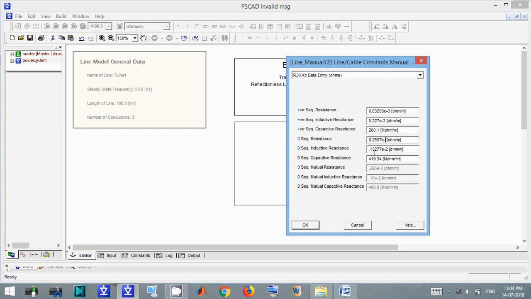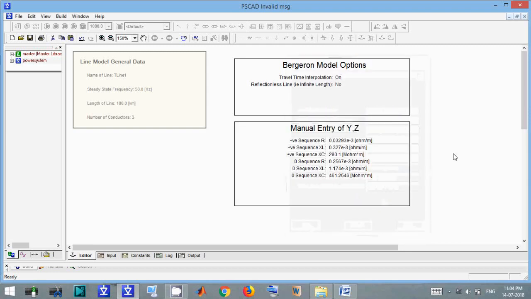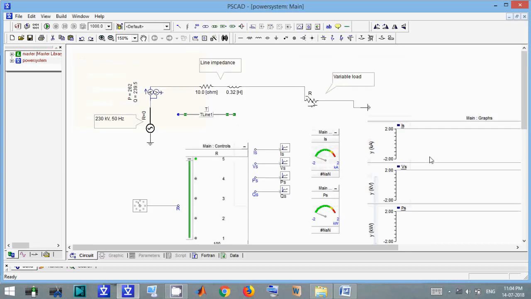Okay, so in zero sequence resistance, this will be 0.2567 into 10 to the power minus 3 ohm per meter. For zero sequence inductive reactance, this will be 1.174 into 10 to the power minus 3 ohm per meter, and this zero sequence capacitive reactance will be 461.2546 mega ohm meter. So these are the standard values for 230 kV or 400 kV transmission line.